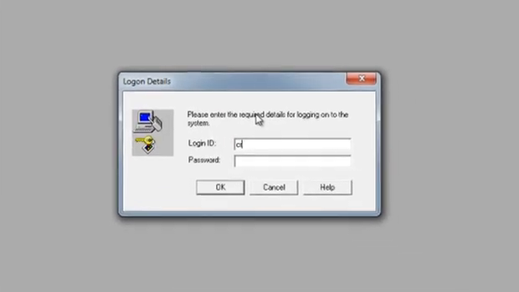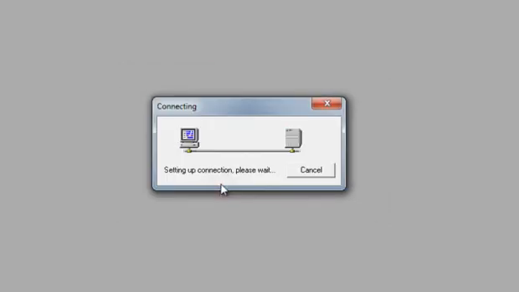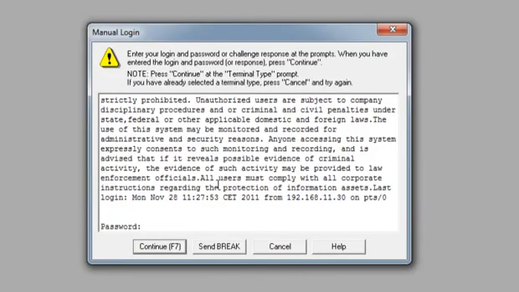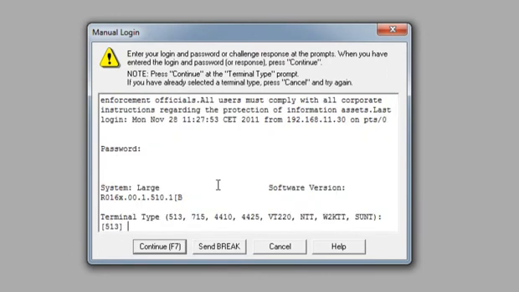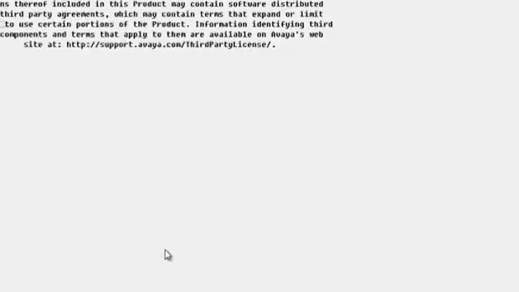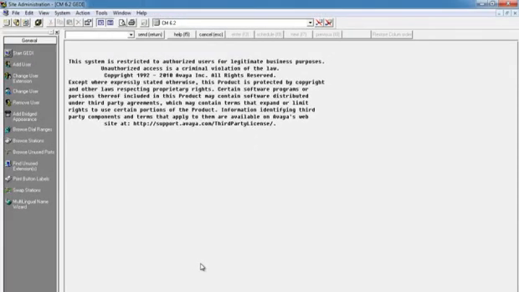It's going to ask you for your login and password. For this session, we're going to use the Avaya default of Craft with the password of CRFTPW. Right here, you must re-enter your password, hit enter, and then you either click right here where it says continue or hit the F7 function key. And there's your window for Jedi.